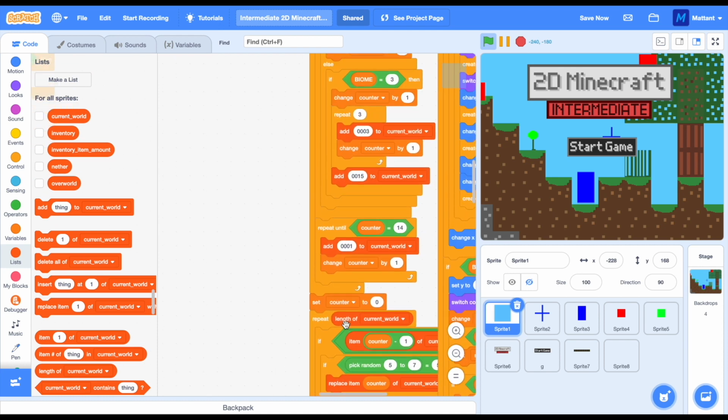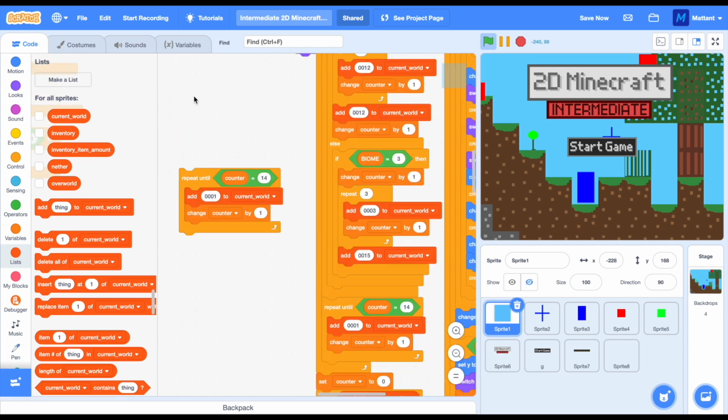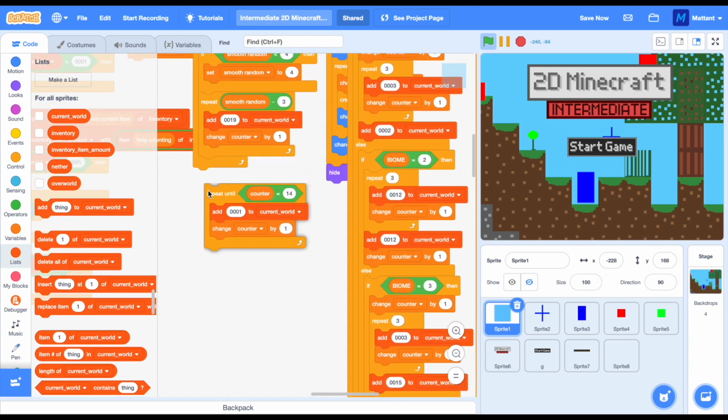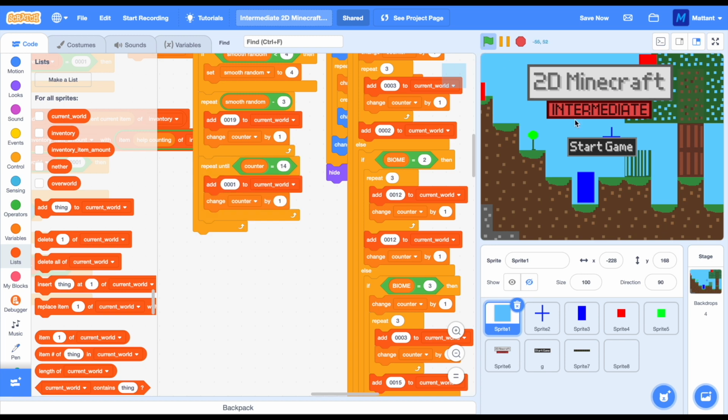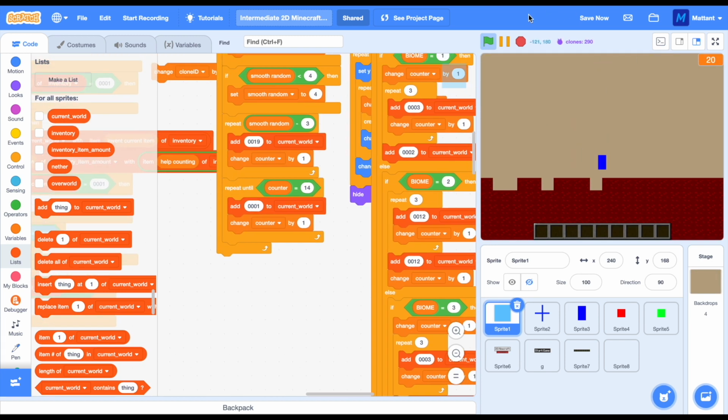But we also need to make sure that this script here, the repeat until count is equal to 14, remains in place. And now we have the Nether generating, but only the bottom part of it here. And it thinks it's a desert biome.